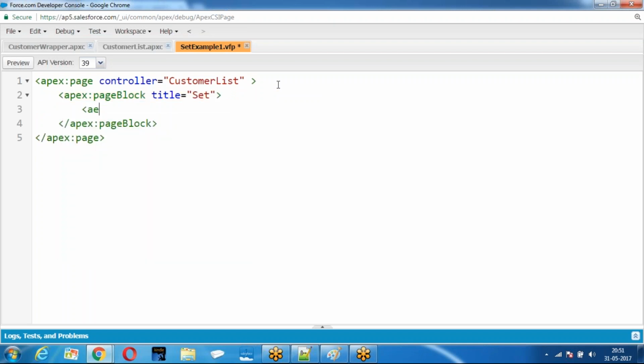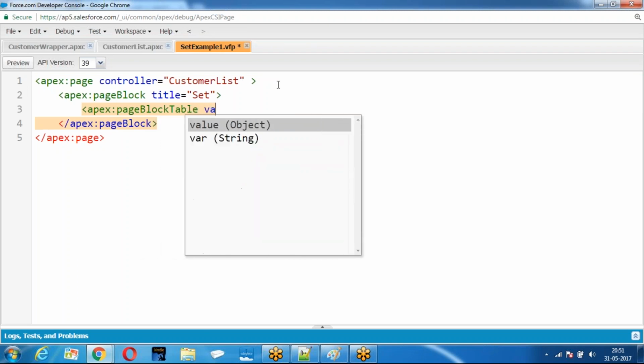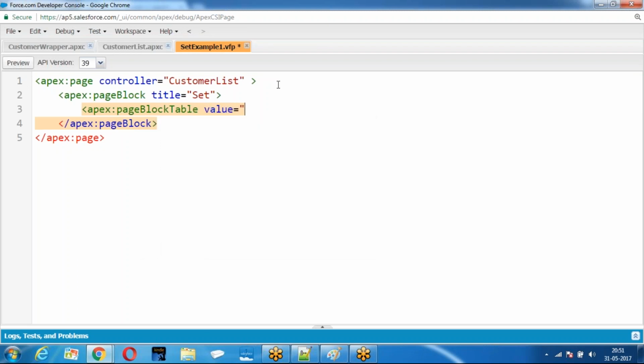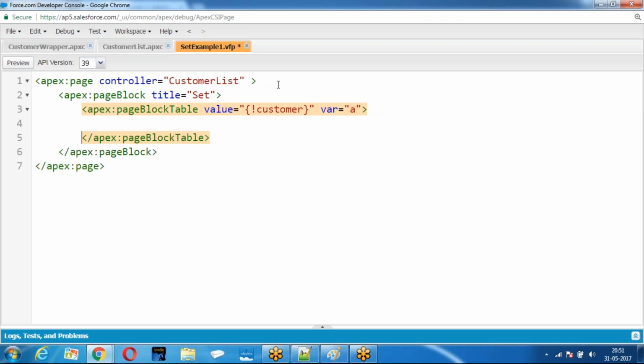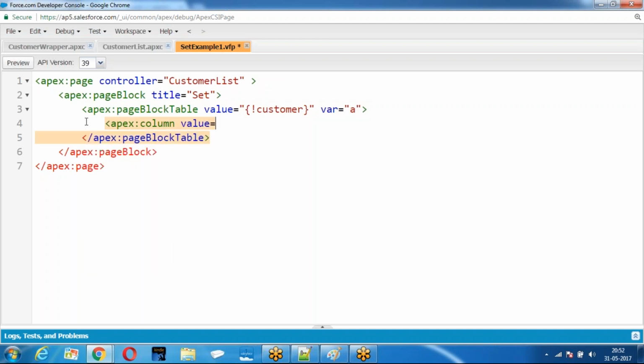Listen carefully now. Apex page block table value equal to, what is this customer? Customer is a set. What is a customer? Customer is a set of elements. Previously all the examples we took were an array of elements or a list of elements. But now we are taking a set of elements. When you take a set of elements, let us see. Column value equal to, how do you refer?